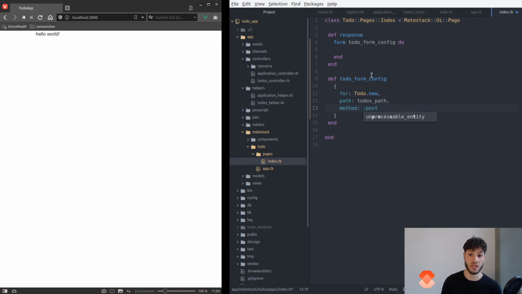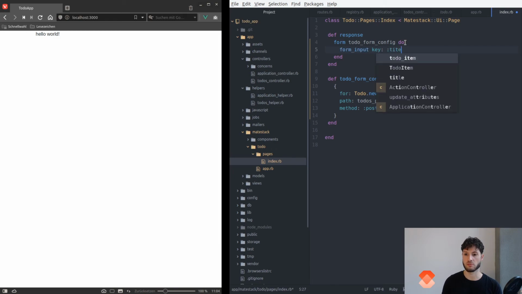So speaking of data, we need to collect data. So we're going to use a form input here, that's it. Another component coming from the matestack-ui-core gem. And I'm going to tell the form input that it should collect some data for a special key, and that's going to be the title attribute of that model. And it should be a text input. There you go.